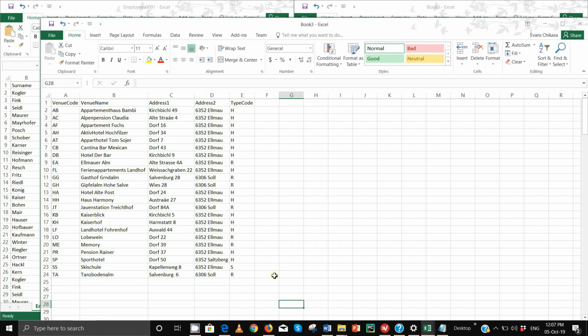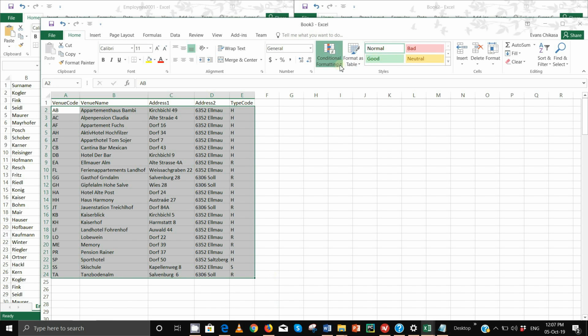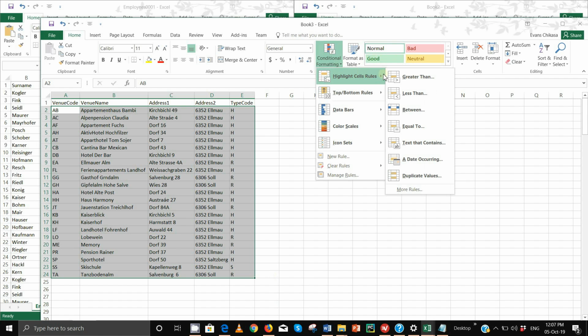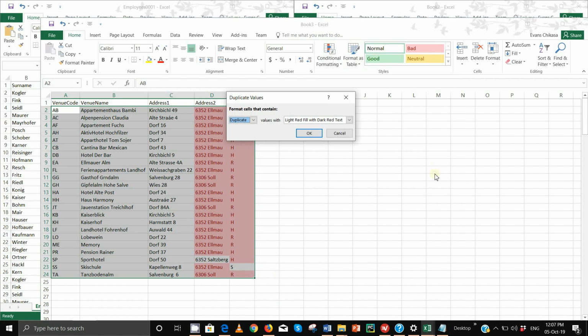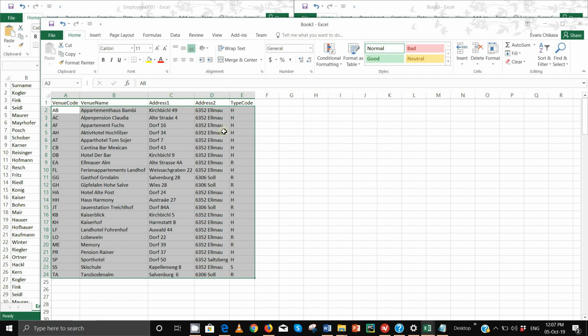So I've just finished deleting the duplicates. The next thing you want to do is confirm whether you've deleted all duplicates. Basically, you highlight this data, go to conditional formatting, highlight cell rules, and find the one for duplicates. Notice that in column A, column B, and column C there are no duplicates, but we do have duplicates in column D and column E because of the different types. Type code, these are hotels, and so we don't mind this.